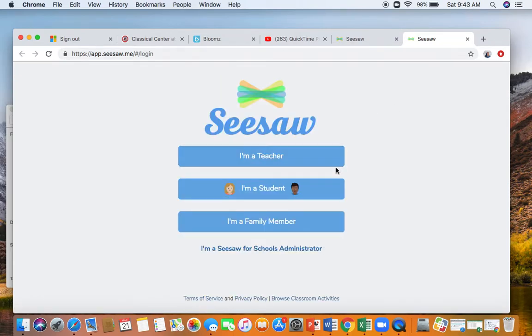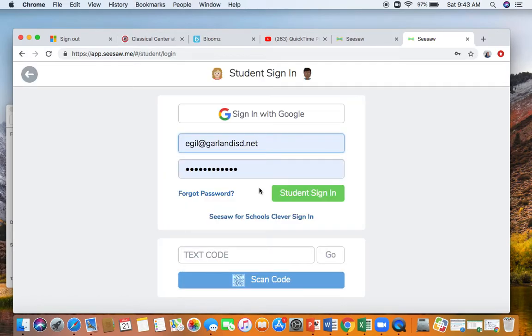And then there's three ways to sign in. To log in, I'm a teacher, so this is what Miss Gill would sign in. I'm a student. I'm a family member. So right now I'm going to show you if I was a student. So I'm going to click in. I'm a student. And this is already saved because this is how Miss Gill goes in, but this is where I want you to focus right here, text code.